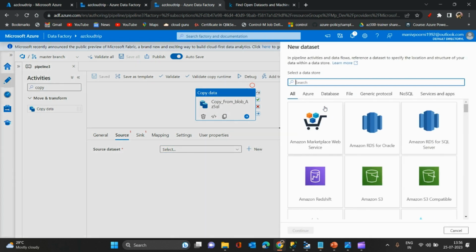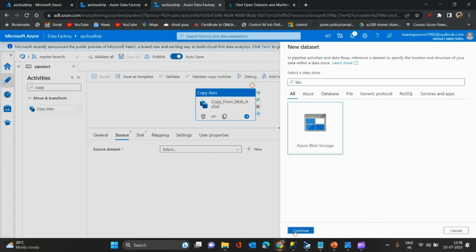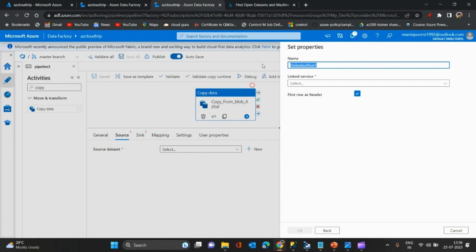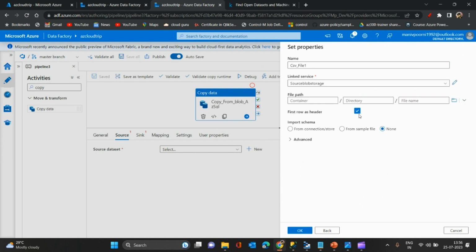Now what I'll do, go to blob, click. My delimited text, okay, CSV file. Here, CSV file one. You can give some nice name. Here we want to select a linked service. If not, you can click here and create it. Source blob storage. First row as header should be there.